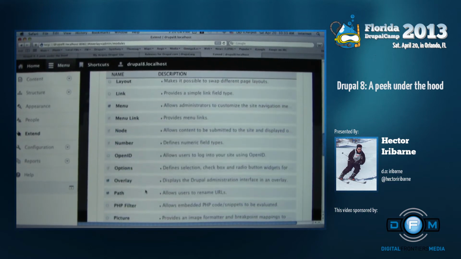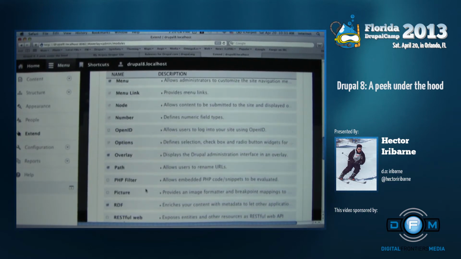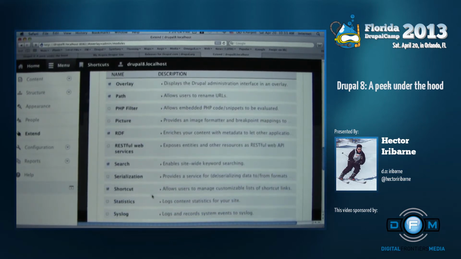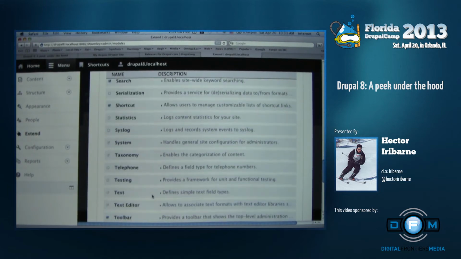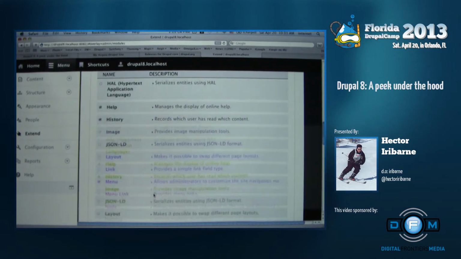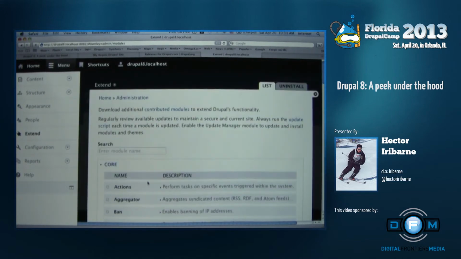What else? Picture module is relatively new. Just to show you that yet. And there's views, content stuff. So that's your module page.